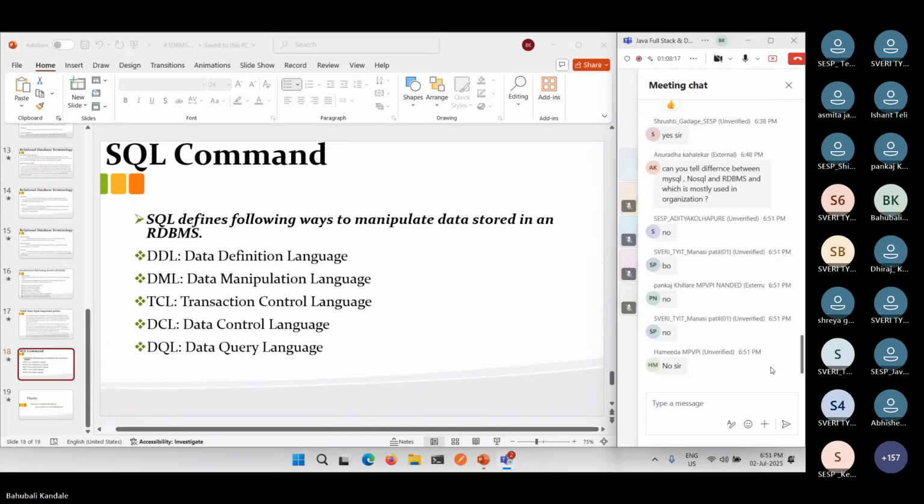Anuradha. Can you tell the difference between MySQL, NoSQL, relational database management system? Okay, look here. What does a model mean? A model is a logical structure where we store data with a particular schema. For example, a relational database management system is a model. Within that model, we store data in tabular form.